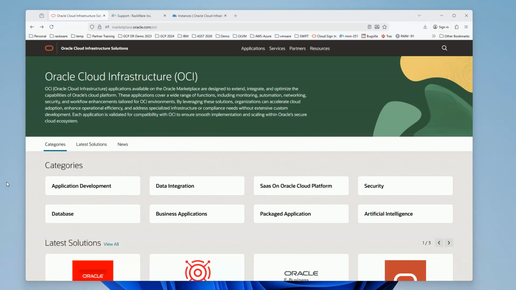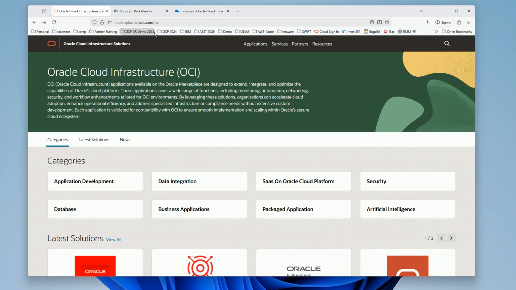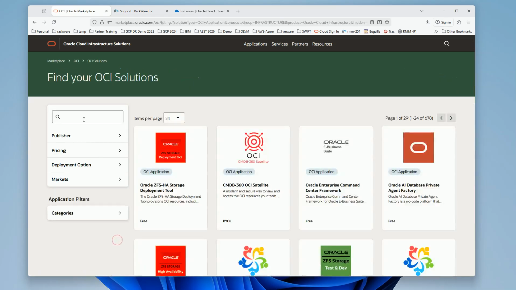In this video, I'm going to show you how to deploy the RackWare Cloud Migration Engine to Oracle OCI. Let's bring up a browser, search for Oracle Cloud Marketplace, and here go to View All Solutions and just do a search for RackWare.